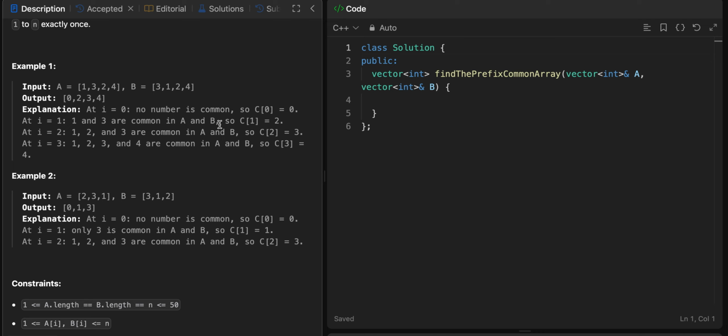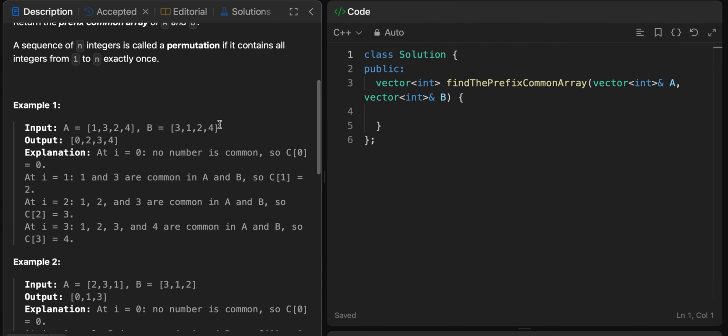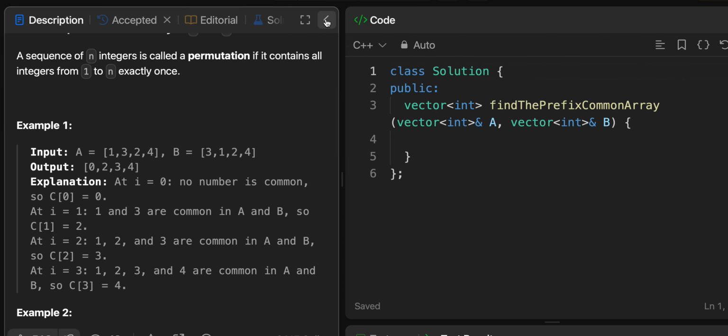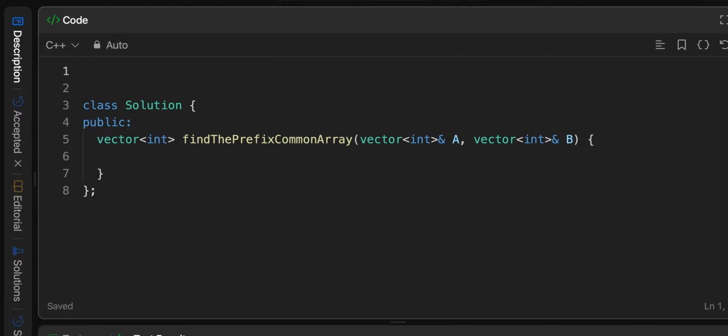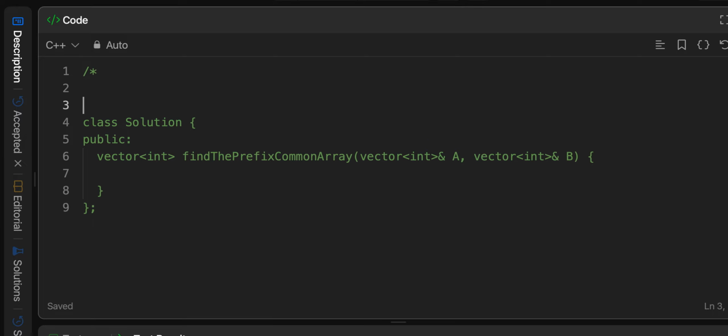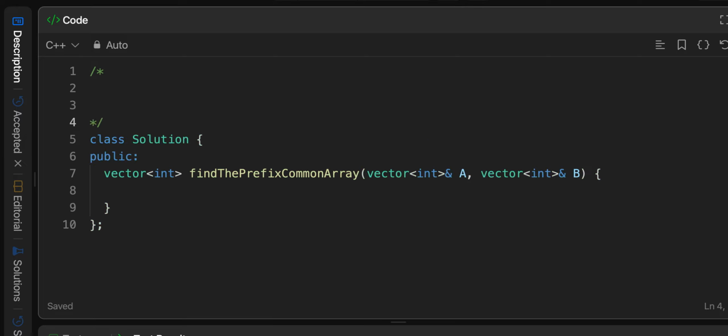Let's go over how we'll solve this. Maybe let's move this off to the side for a bit. What we're going to use is a frequency count, and we'll check along the way if the frequency is 2. Once we hit 2, that means we've seen that value twice, and so we can adjust our result.